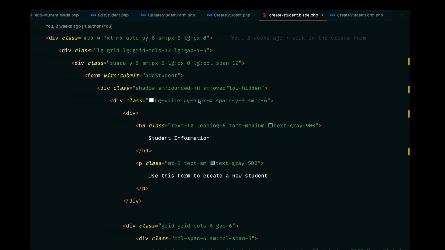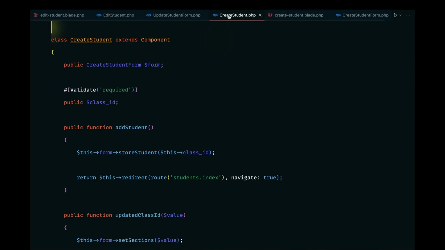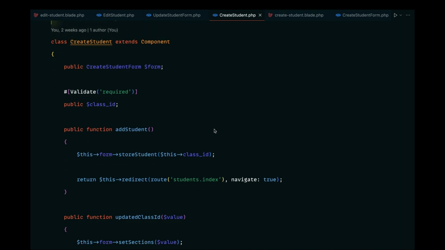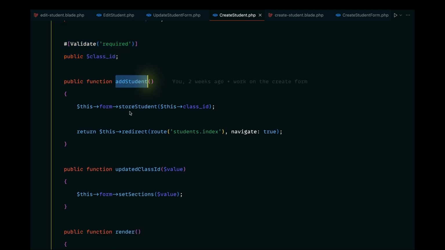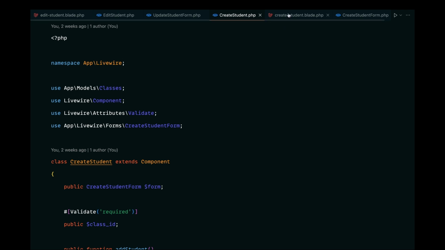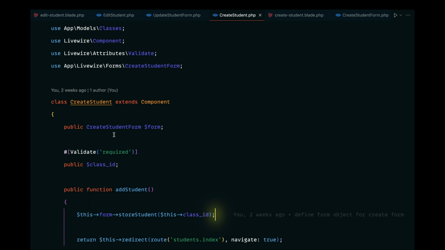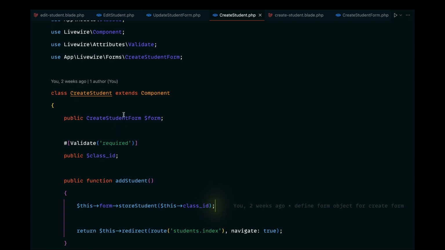So let's open up our code editor, and here I have the create student.blade, and I also have the create student Livewire component, and we are validating the class ID. When we click on add, we have the reference to the form, and we are calling this store student method. We are passing in the class ID along with this. Let's look into this create student.blade first, and let's also remember the name of our form. In this case, the form object is named form.